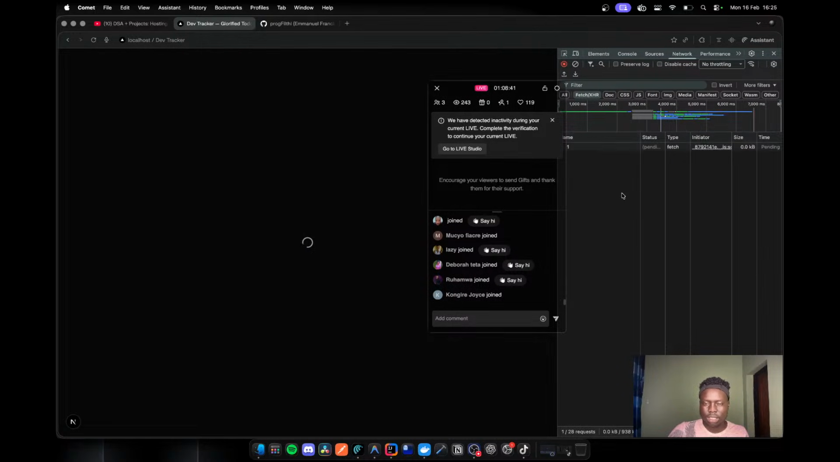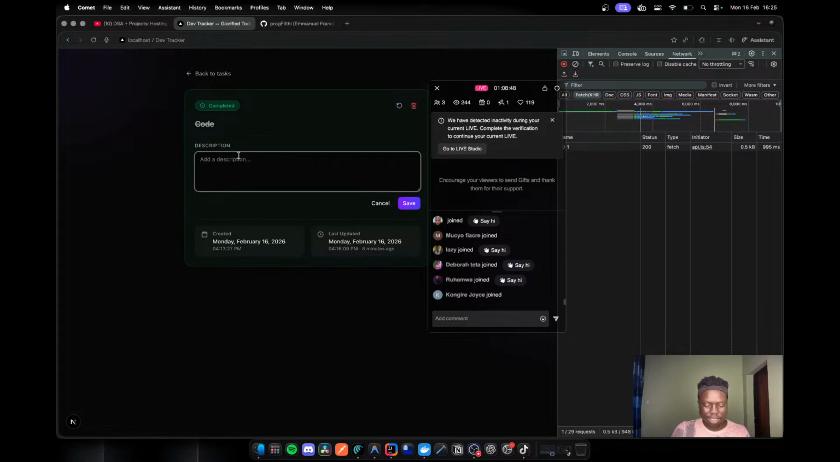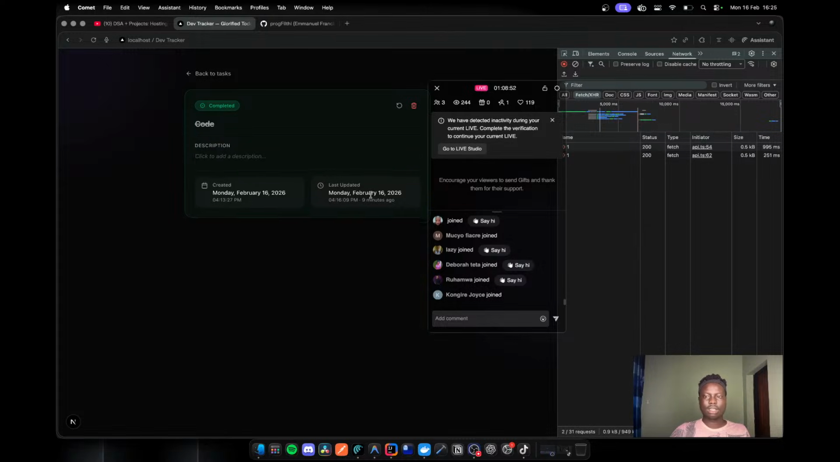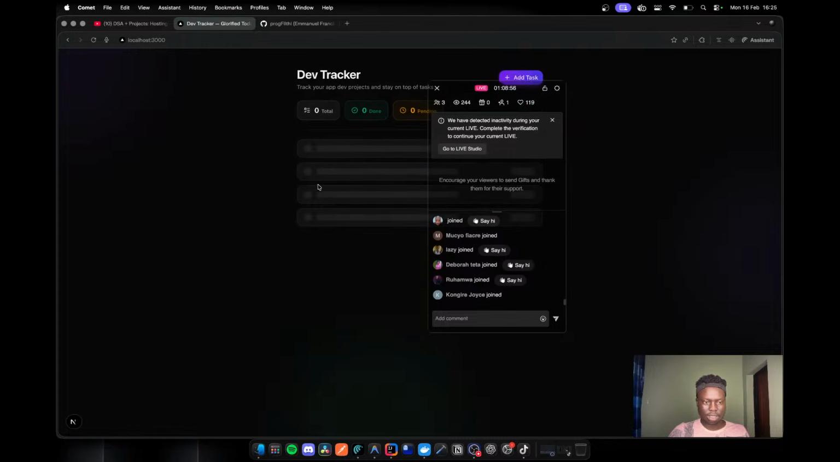Yes, now we're getting the exact detail page. Fine. We can edit this to say "edit me here", then we can save it, and we are saving it. So that means our entire project now works, right?